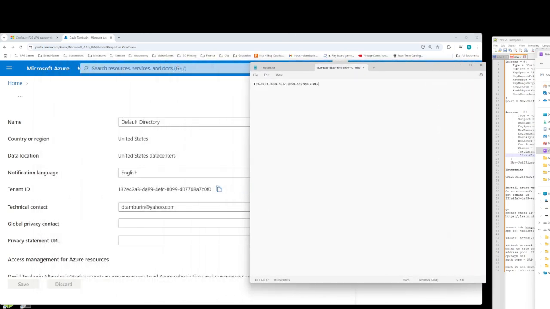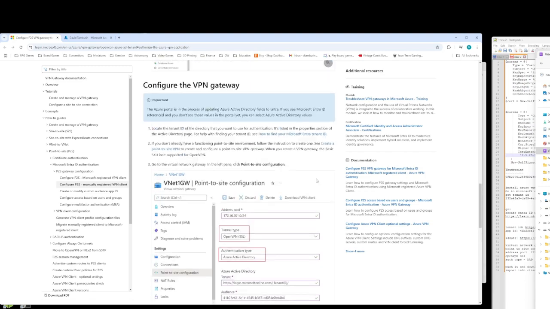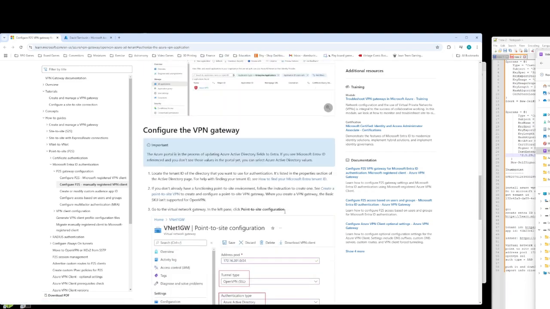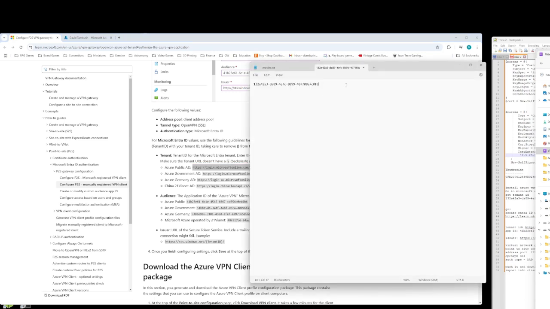And then on that link that is in the description from where we were before, you slide down and there are three things that you need to get when we set up our virtual network gateway. To use the VPN client, you're going to need this URL with your tenant ID at the end. That's why we copied it. So you're going to need this. And this will be our tenant.